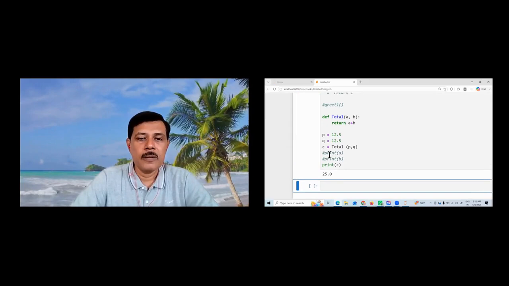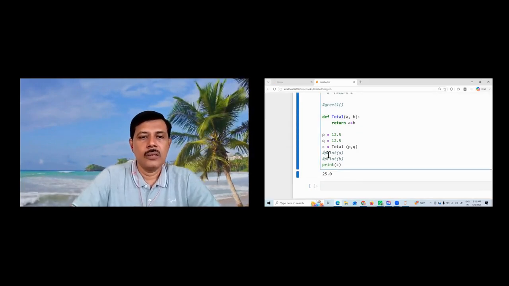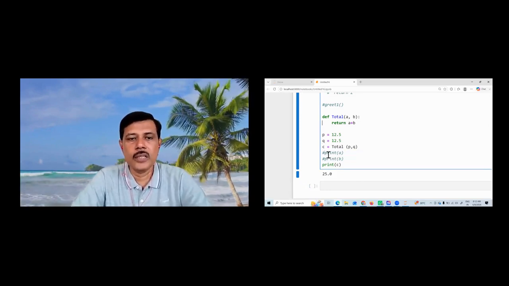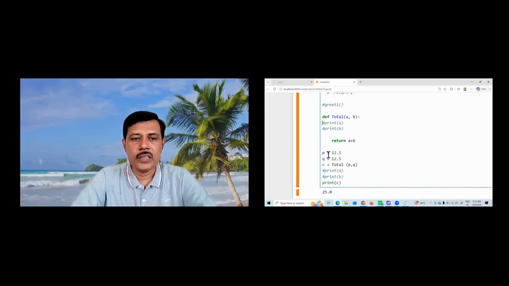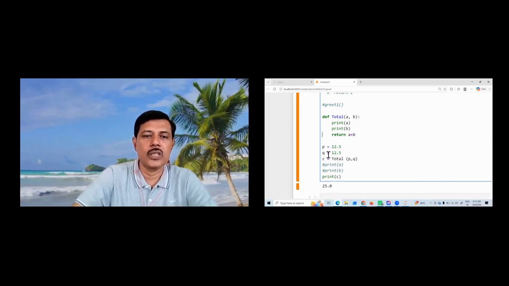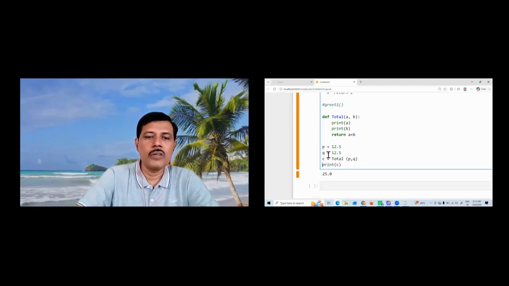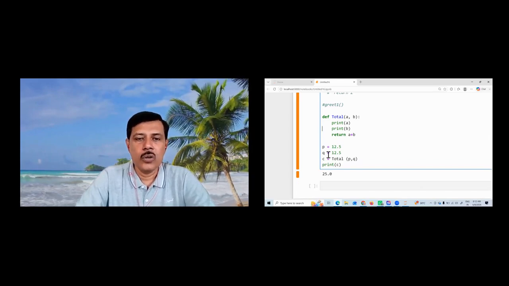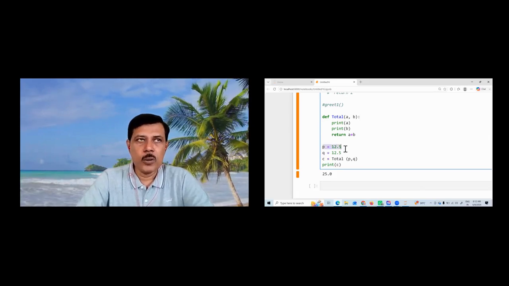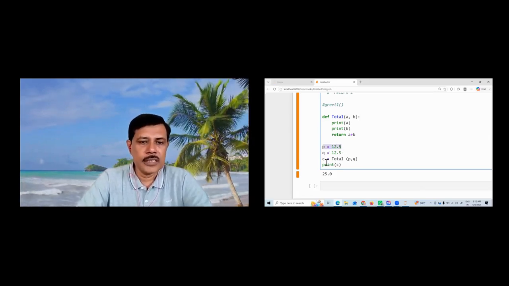So c is printed. But rather, if I use this print statement inside the function, let us go to this place, and inside this function, if I use print, will it work? Now let us look at this. So that means these are becoming local variables. Now look at this, print a, print b. That means when we are passing, what is happening? First of all, p is equal to 12.5 will be assigned, q is equal to 12.5 will be assigned, and c is equal to total.